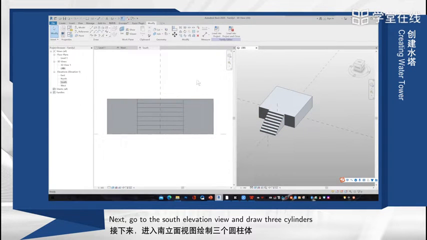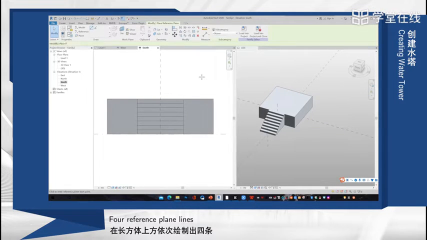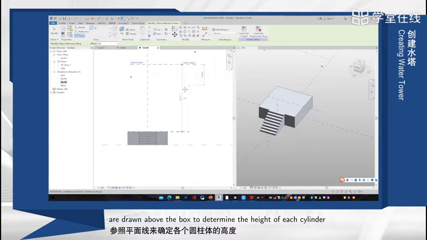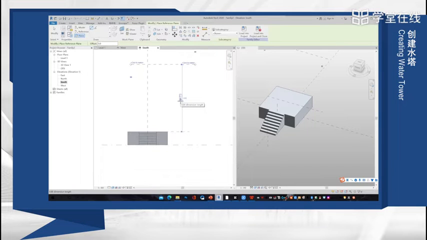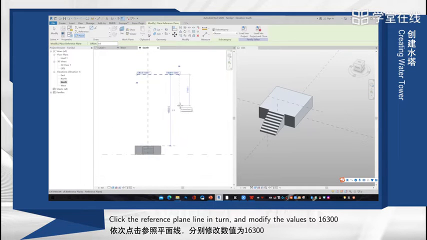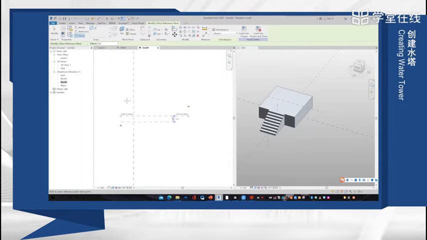Next, go to the south elevation view and draw 3 cylinders. Enter the RP command. 4 reference plane lines are drawn above the box to determine the height of each cylinder. Click the reference plane lines in turn and modify the values to 16,300, 1,200, and 1,000, respectively.